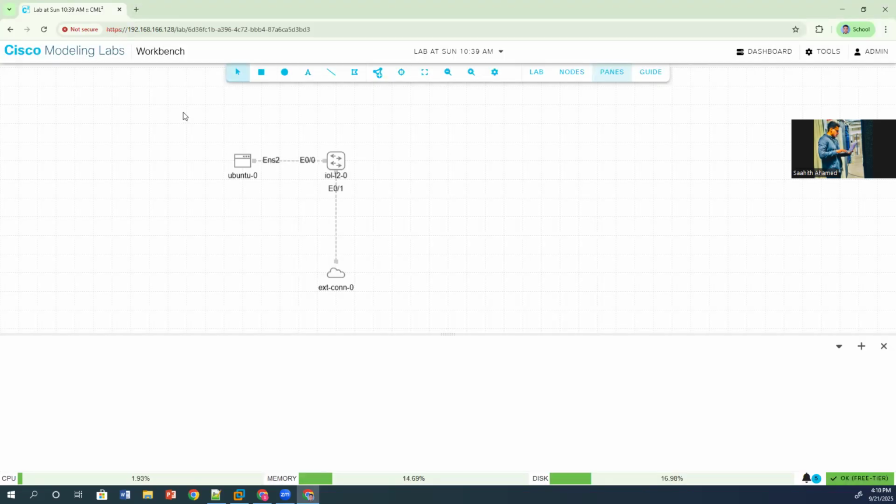Okay, so let's start the lab. Right click on the workspace, start lab. Okay, it will take some time to load all of your devices, especially this Ubuntu machine. You can see live what's going on in the Ubuntu machine once it boots up. So I'm going for the console, open console.